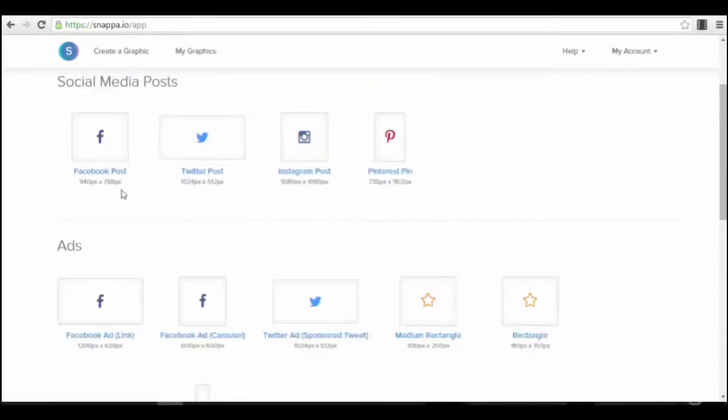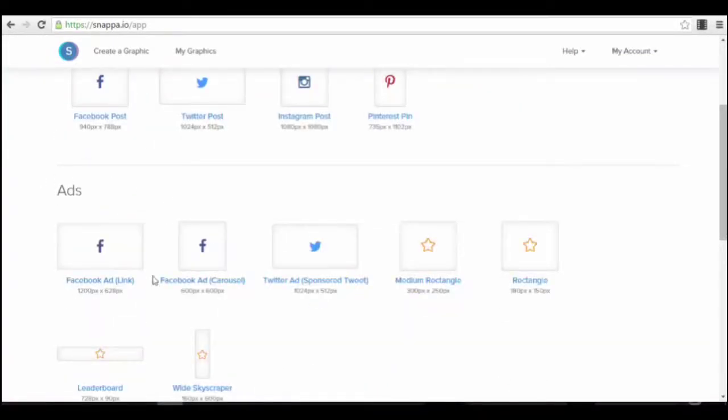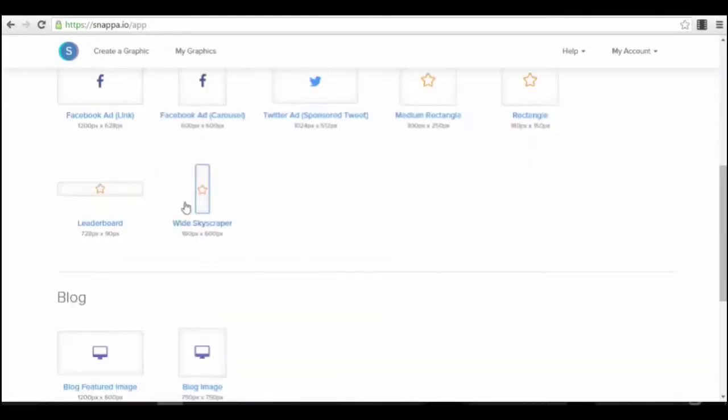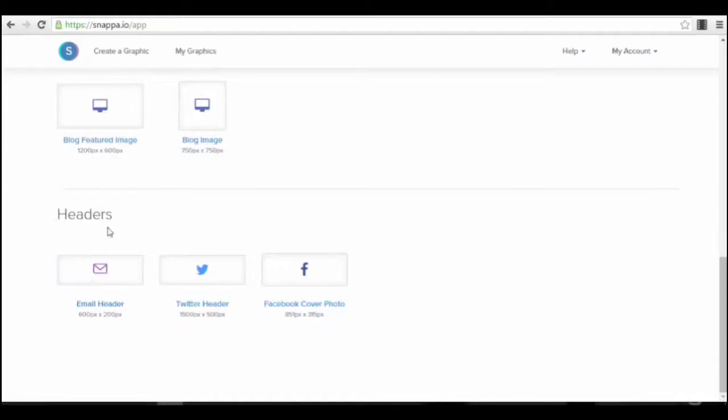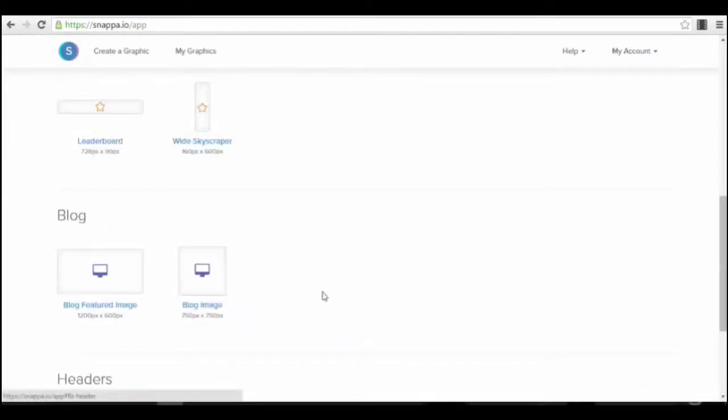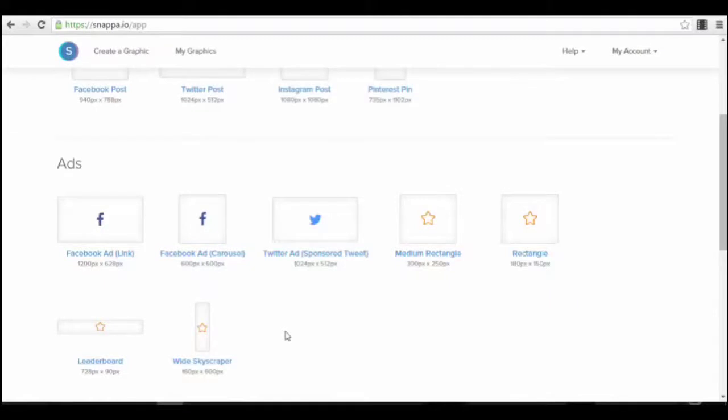This is absolutely awesome. Then I have the ad section for Facebook ad, normal Facebook ad, carousel, because you know that you have the images that are coming one after the other in the carousel. Then you have the Twitter, okay, and then you have some standard types of banners, like leaderboard, skyscraper. Also you have for blog, okay, blog featured image, blog normal image, headers for your emails, Twitter or Facebook cover photo. Okay, I will show you now some examples with the Facebook ad, because that is the most important for you. Okay, and that is the one that you will probably use this app the most for.